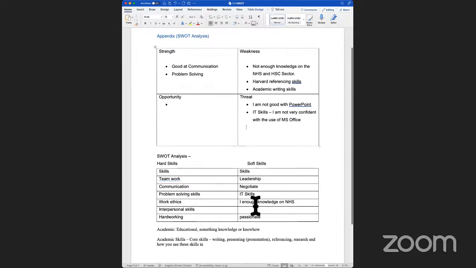Now, in order to do your SWOT, you should also be able to classify and understand what your hard skills are and what your soft skills are. So when I say hard skills, they are skills. Anybody, do you know what hard skills are?